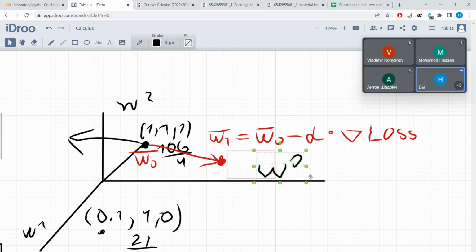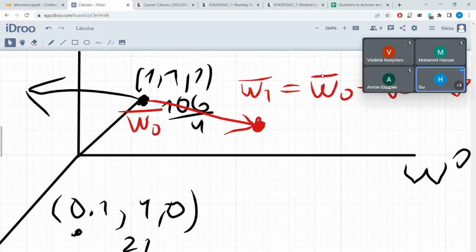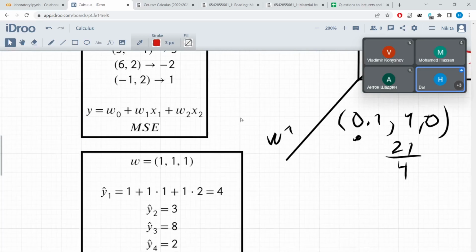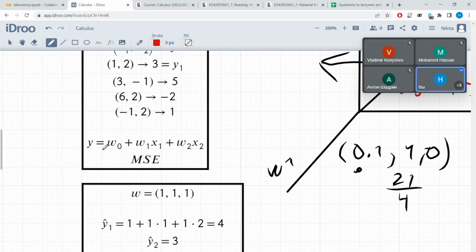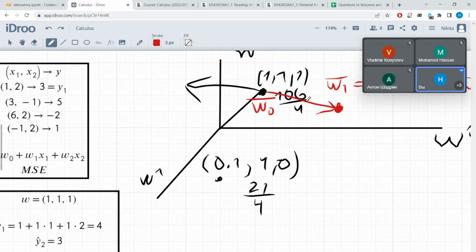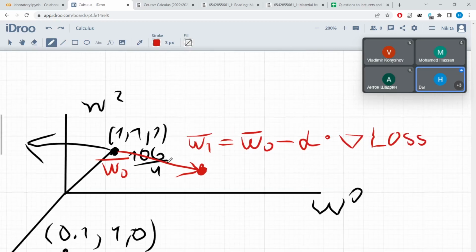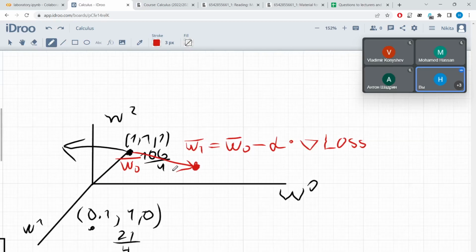So what do we need to do? We need to compute the value of loss at this point. And after that, we need to compute some new point. I use this bar to show that it's a vector. W0 is a parameter, and W0 with a bar is a vector, a set of parameters, the first set of parameters.